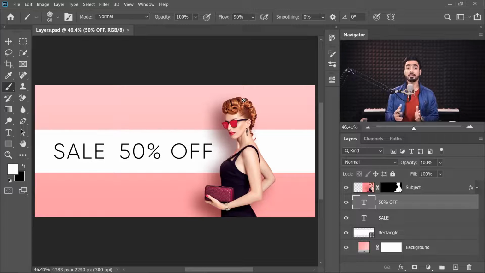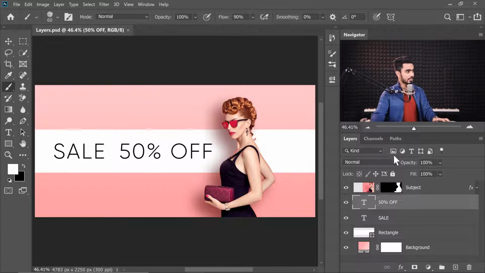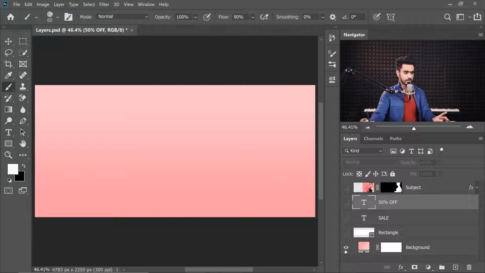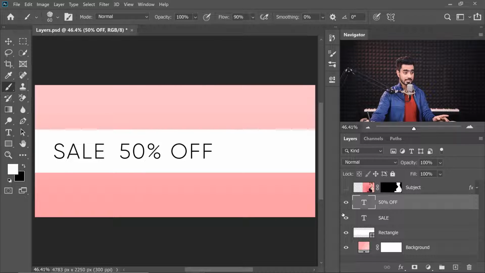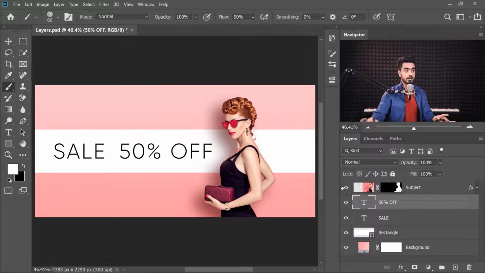Now let's learn how to save a file. Now here's when the file formats come into play. And we're going to learn about 3 important file formats right now. So let's say we are working on this image. We have several layers. So this is the background. This is the rectangle. On top of that, we have some text. And on top of that, we have our subject. And we want to save it.